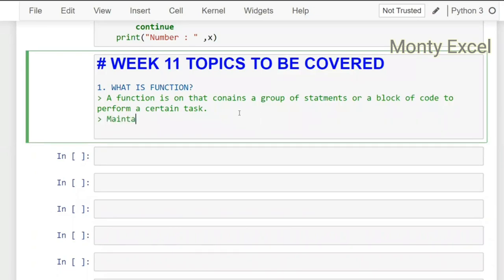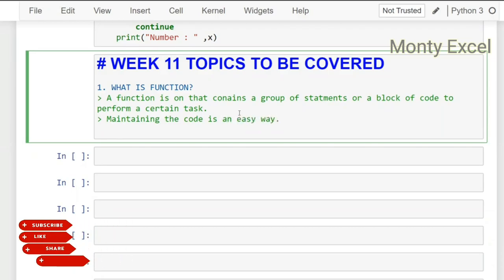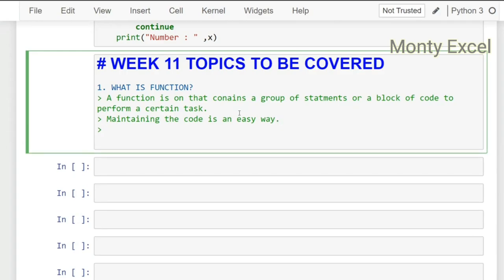The main advantage is maintaining the code in an easy way, right? The code can be maintained easily because I've written my actual program, and beside that there are functions which I've written. Whenever I want, I can call that function instead of putting that function within my main program and making it very complex, right? The next advantage would be, as we've been discussing, reusability.